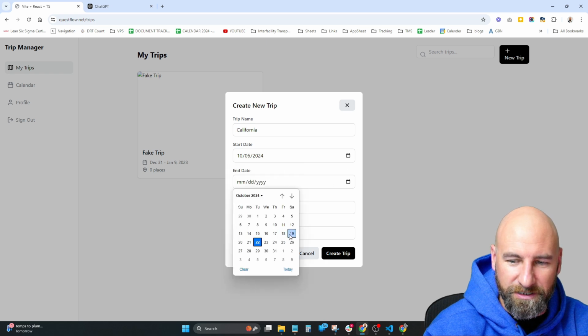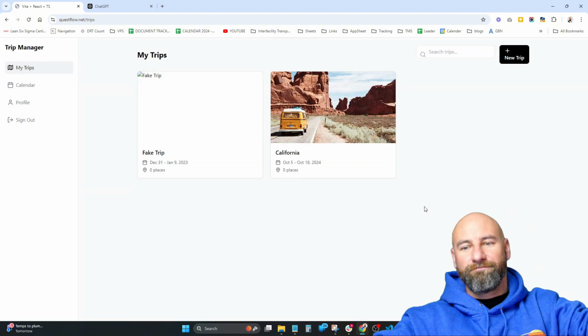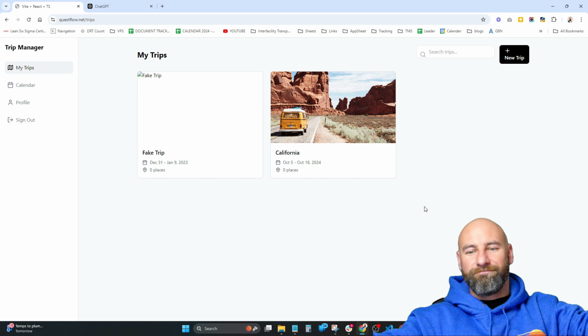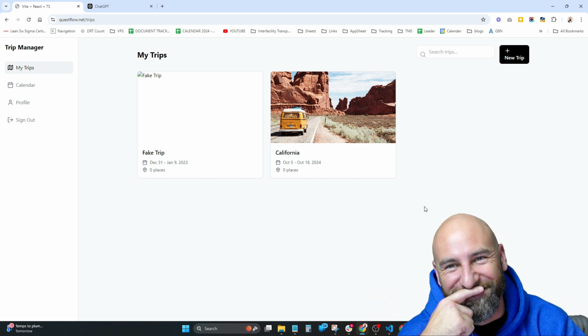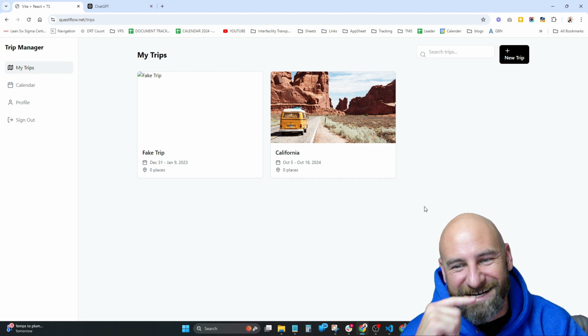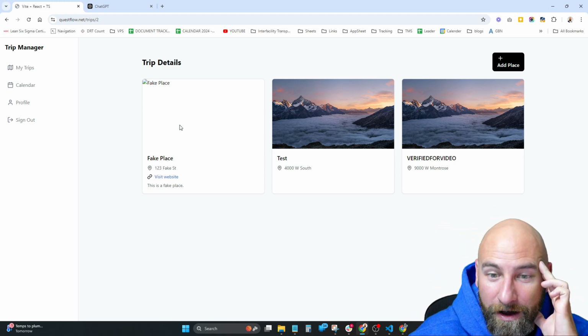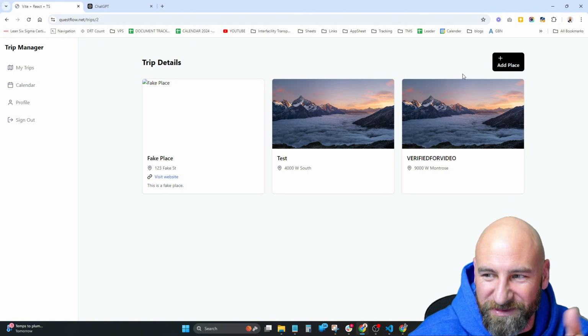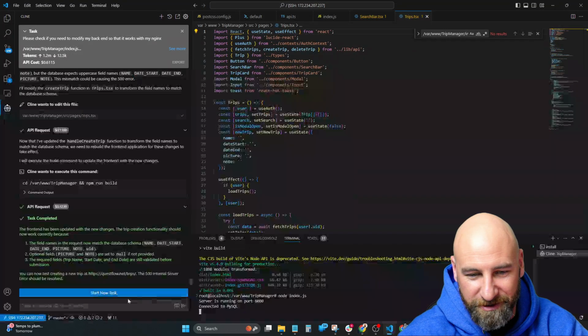I would never start a vacation on the 13th. Where did it get that image from? That's really weird. Oh, but this is not good. I went into trips 2 and it's showing me details for trips 1. Okay, I need a curl command immediately.